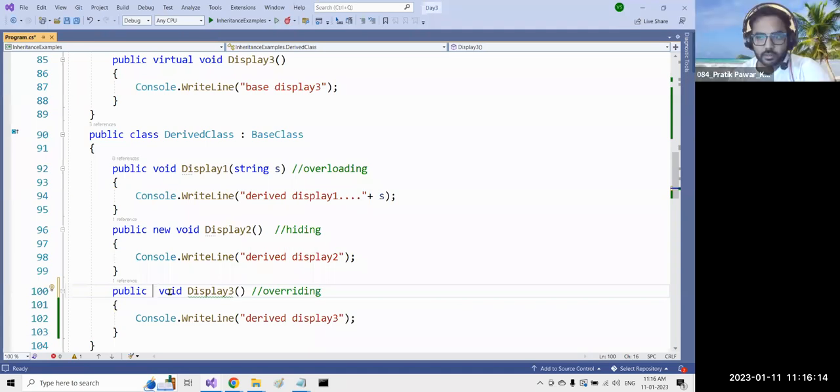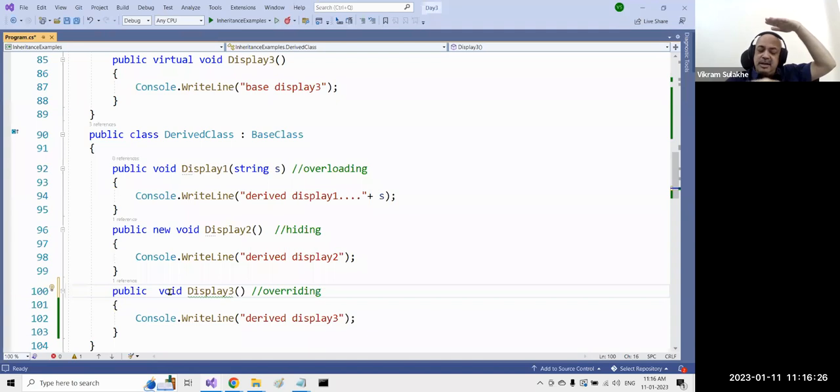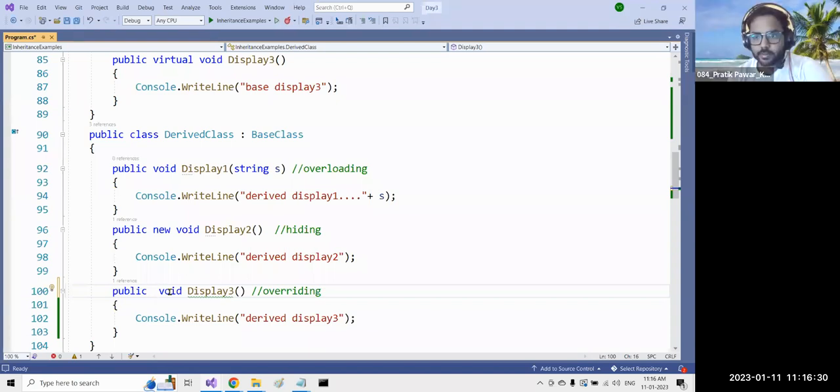Now, if you're hiding this method, it is no longer a virtual method. Only when you override that method, it is a virtual method. What did I tell you in the base class? If it is virtual, and if you give the override keyword, that override is still making it virtual. But if you don't give the override keyword, then it's no longer a virtual method. So if it is no longer a virtual method, will late binding work? No, it will not work. Late binding works only for virtual methods.